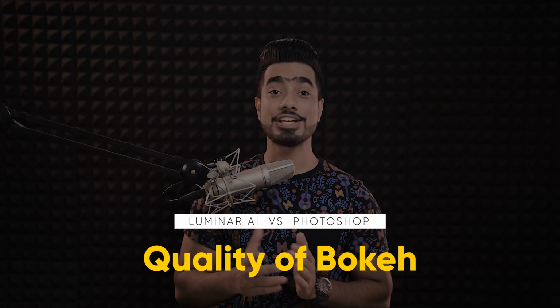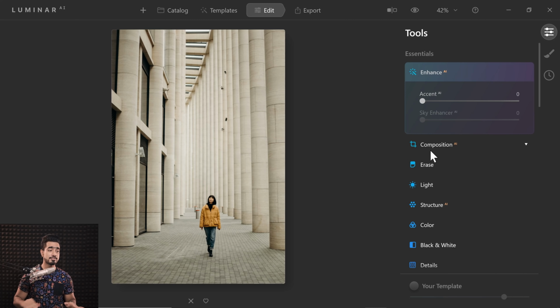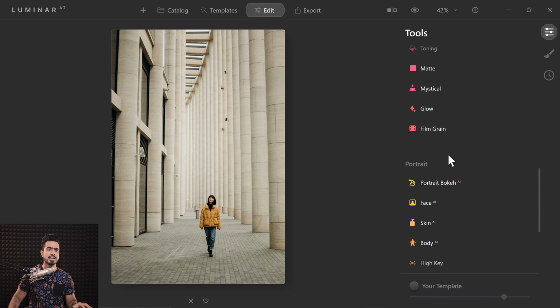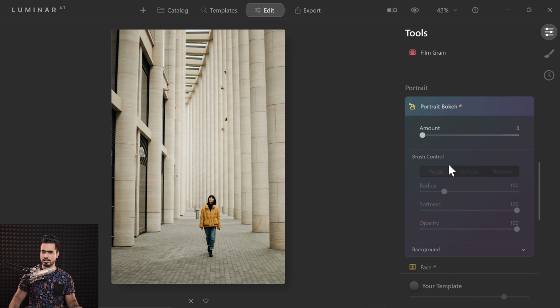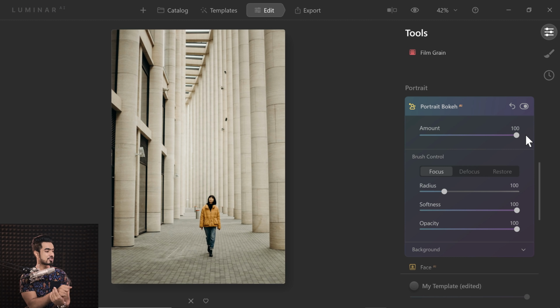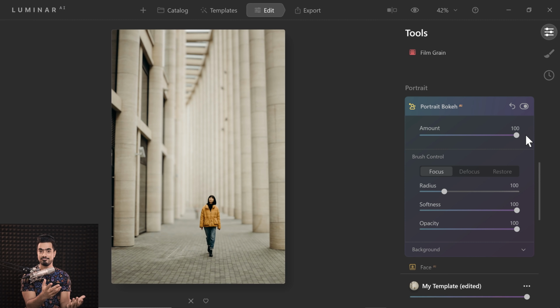First of all, let's look at the general quality of bokeh in default settings. So here we are in Luminar AI, and all we have to do is to scroll down to the portrait section, and the very first adjustment here is portrait bokeh AI. So let's click on that and increase it all the way to the right hand side. Let's see how much time does it take. Done. It's that fast.